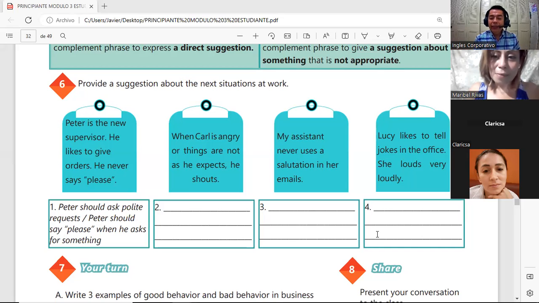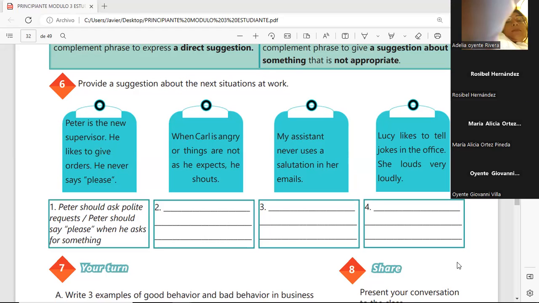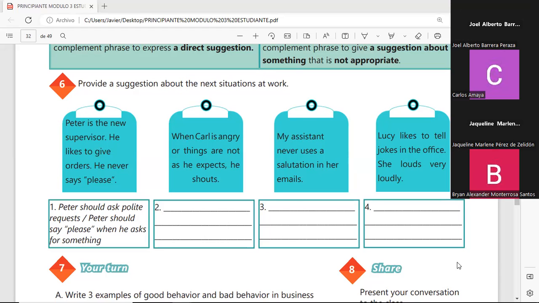Bueno, estaba diciendo que hay situaciones en sus compañías que a veces no son muy buenas. Vamos a ver la primera. Peter is the new supervisor. He likes to give orders. Le gusta dar órdenes, mandón. En inglés se dice bossy. He's bossy. He never says please, right? Nunca dice por favor. Le dice, Maribel, go to the office. Mirna, make the report. Giovanni, answer the phone. Carlos, sit down. Okay, etc., etc., right? So, he's bossy.